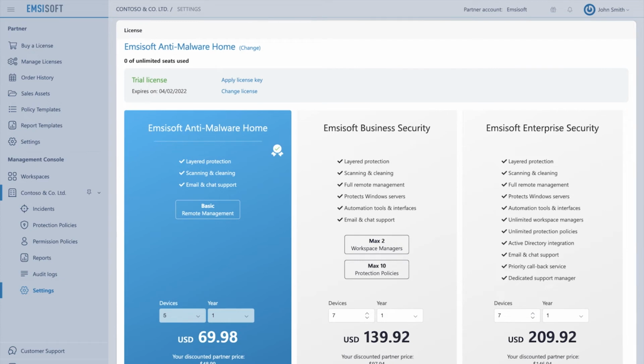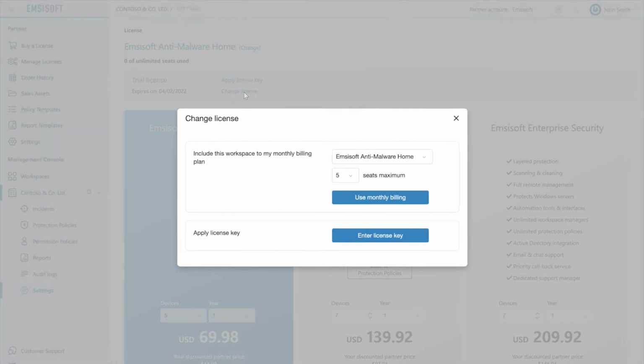Okay, so next, just click Change License. Then select the preferred software edition. We're going to choose Emsisoft Business Security. Next, set the maximum number of devices that can be installed in that workspace. Ideally, this number should be the same as the number of devices your customer is subscribed to.